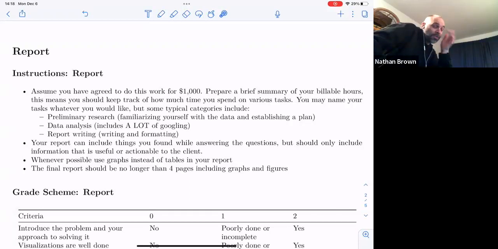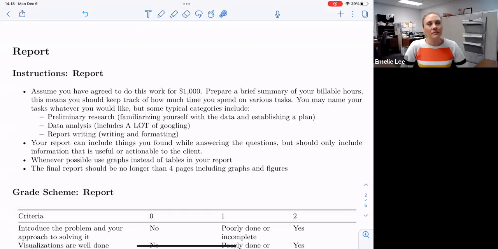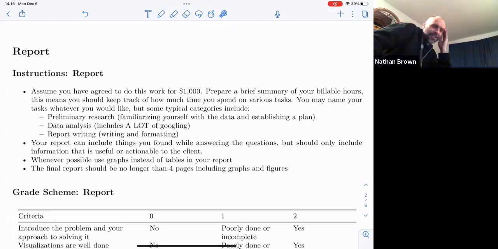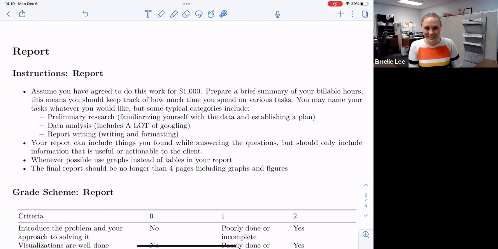How many hours do you think this should take the average student? Well, it depends. Let's see here. How much do you want to charge an hour? $1,000. $1,000 an hour, be done in an hour. You got it. You'll be the most famous data scientist out there. Just crank it out.